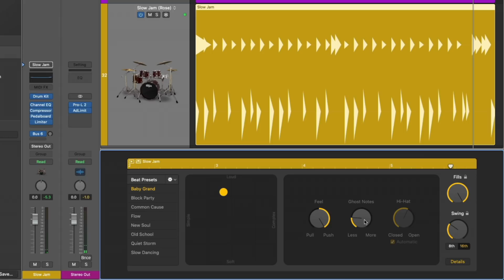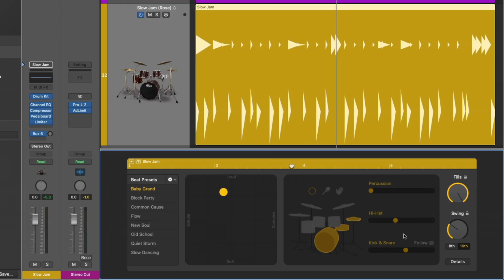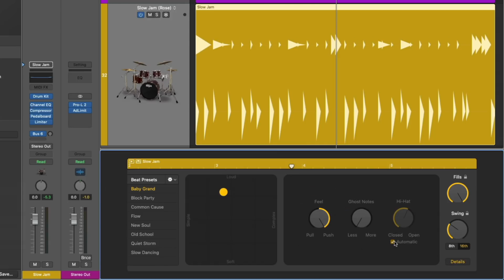So not the major hits, but the little in-between hits that occur. So let's dial this up as more. Or less. And this hi-hat parameter allows us to choose between open or closed hi-hat, and it depends, obviously, if we have a hi-hat in the mix. So right now it's set to automatic, but we can adjust between closed or open.